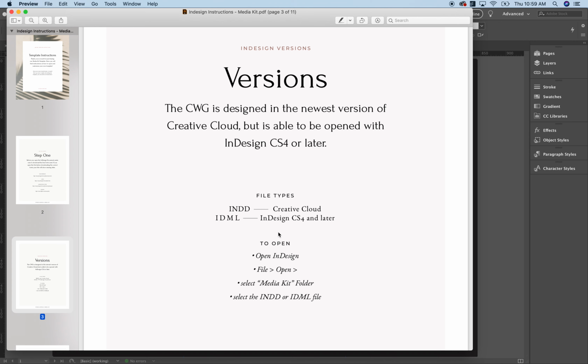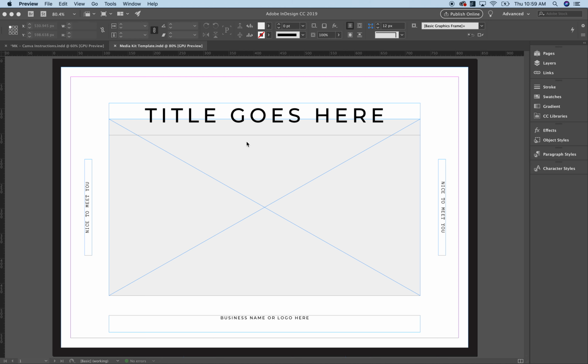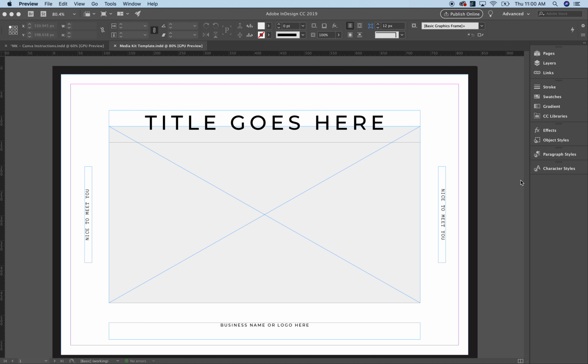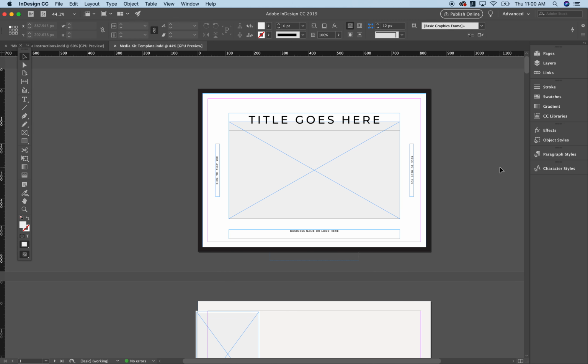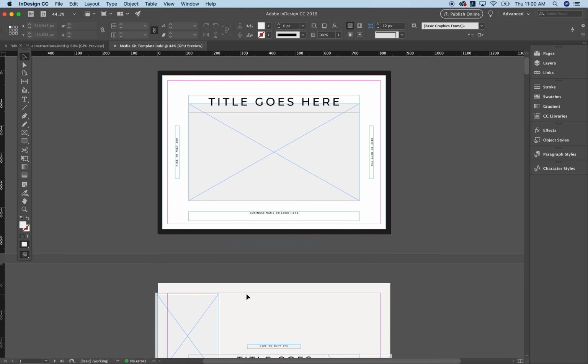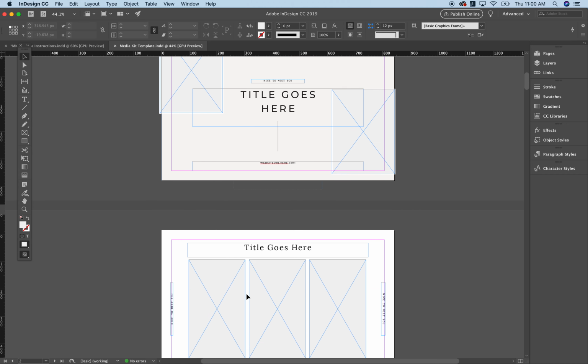INDD is for those who have Creative Cloud, and IDML is for those with InDesign CS4 and later. So if you have the older versions, try the IDML, and if you have Creative Cloud, try the INDD. Once that opens, it should look something like this. And since all of your fonts are installed, you shouldn't have any errors down here.